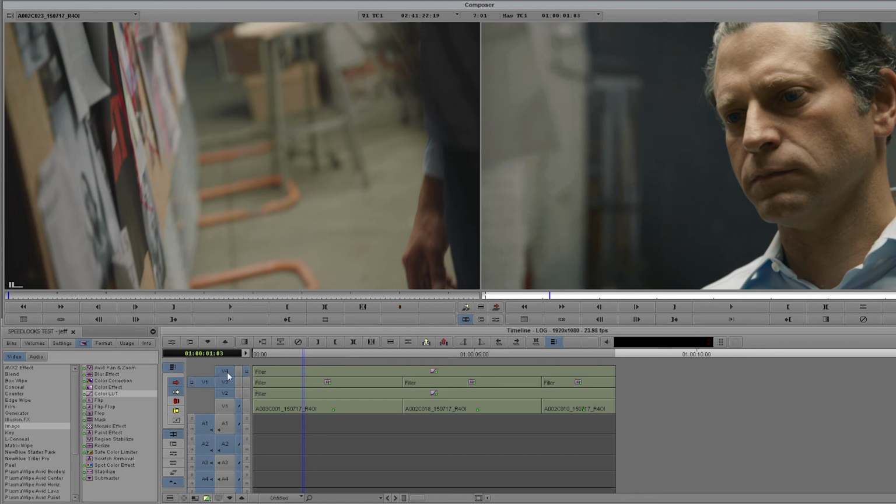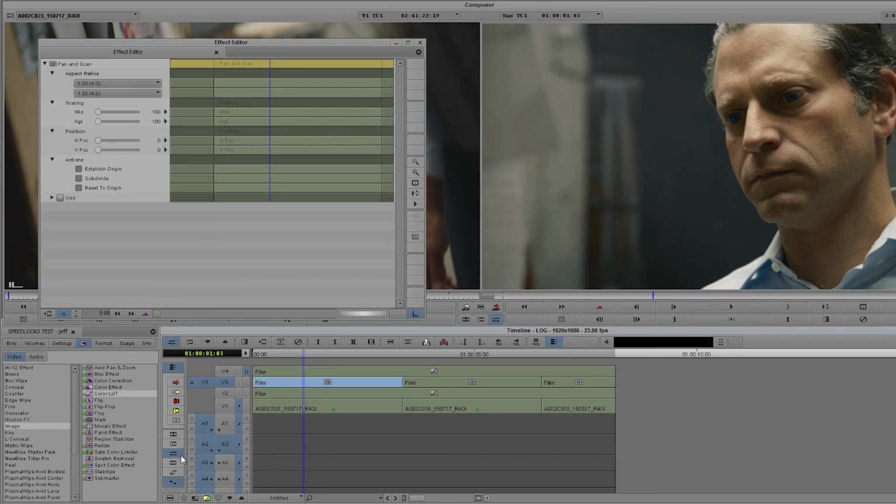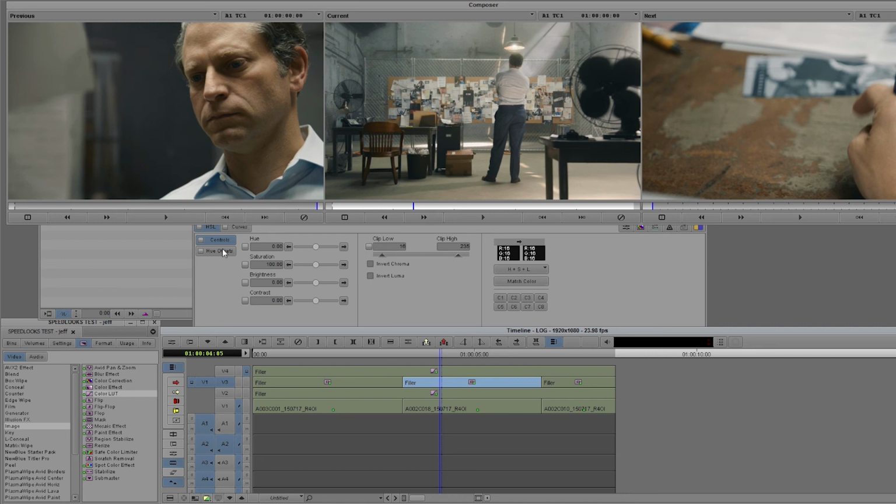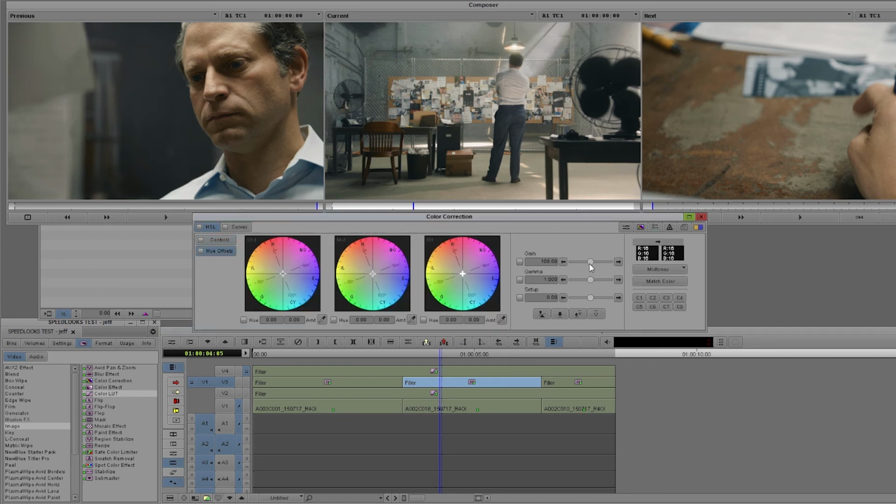But you know what? We do need to do some basic color corrections. So let's step to the second shot in this timeline. It was pretty obvious that it was a little overexposed. So that's a great place to make an adjustment. We'll go to our color correction and just bring it down.